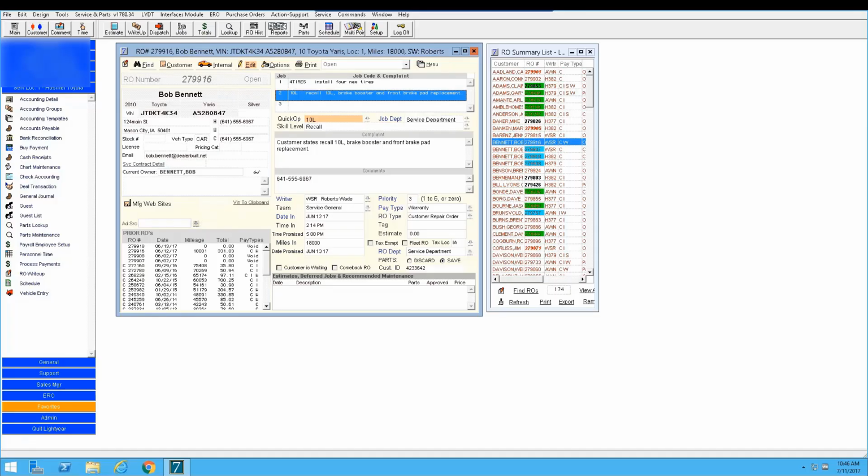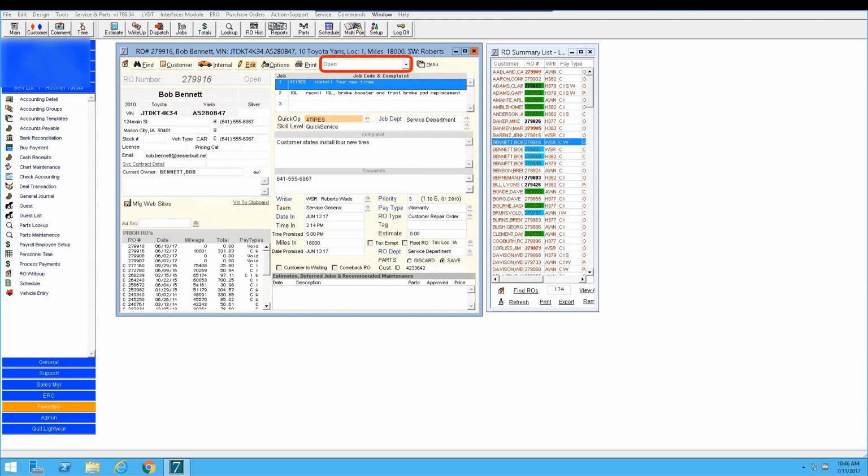In this video, we will be learning how to check the status of a job. This can be done several ways. When in the write-up window, at the top you will see a drop-down box. There are different types of statuses. The one showing here says Open. That is the status of Job 1.